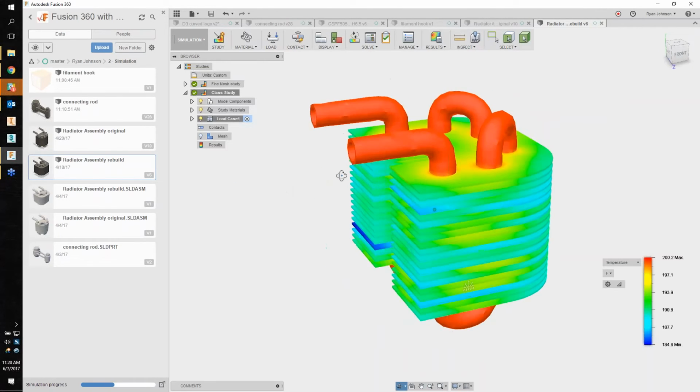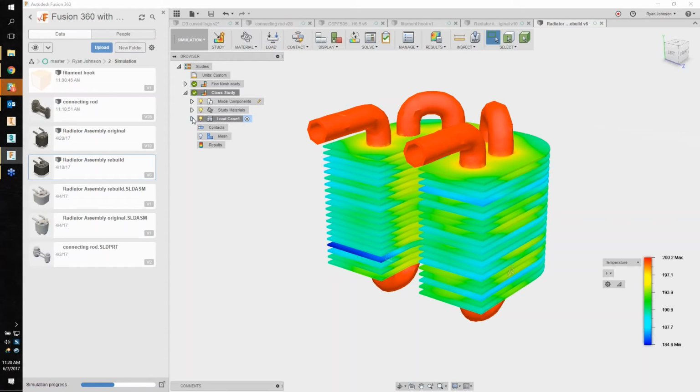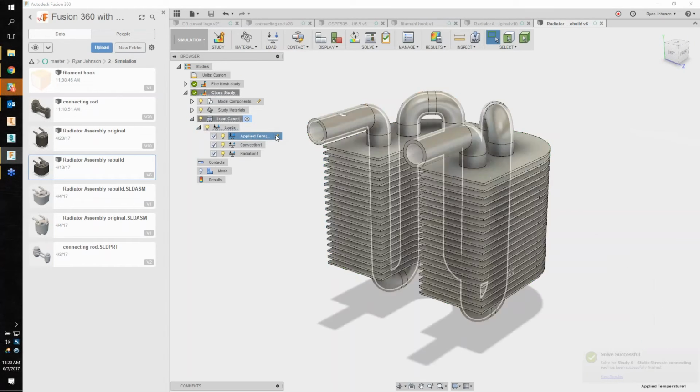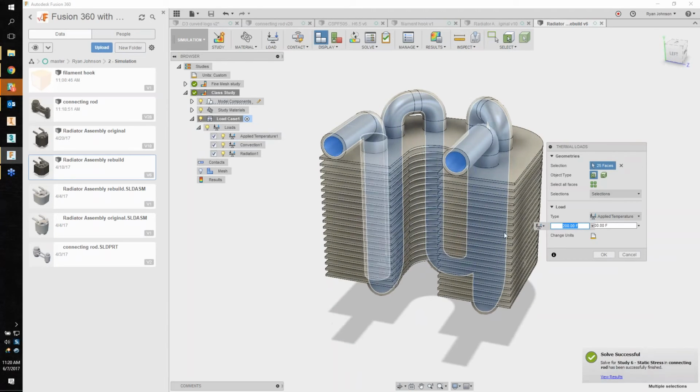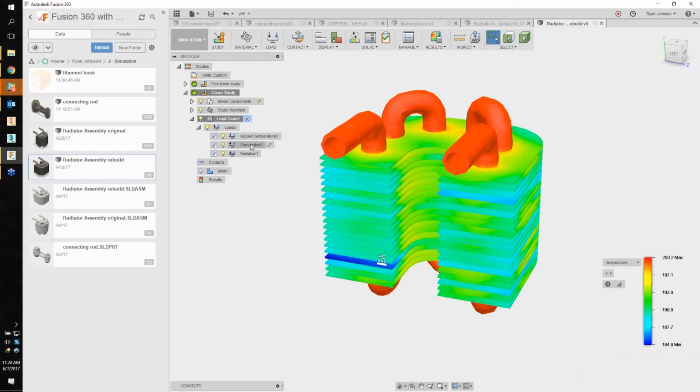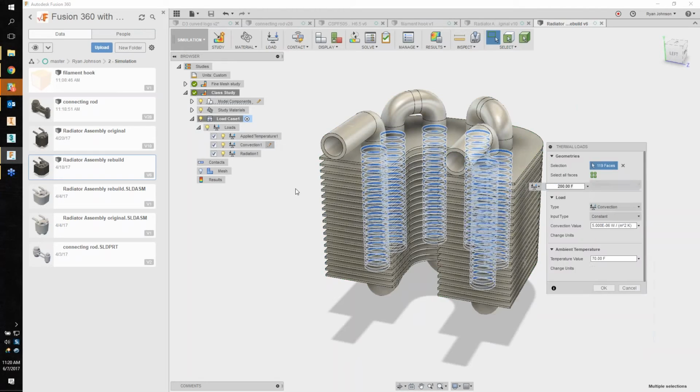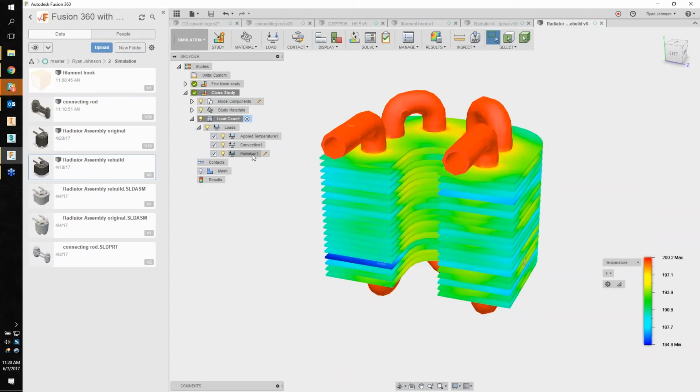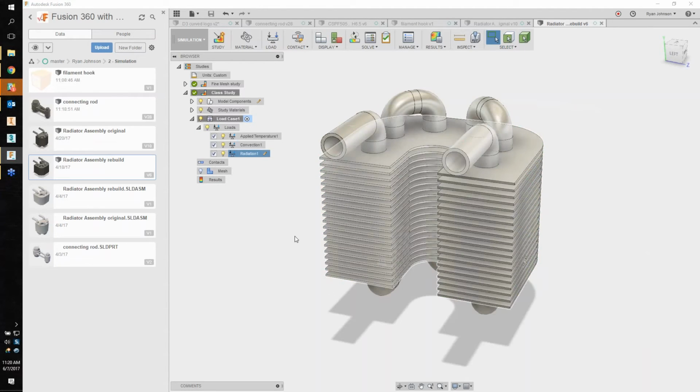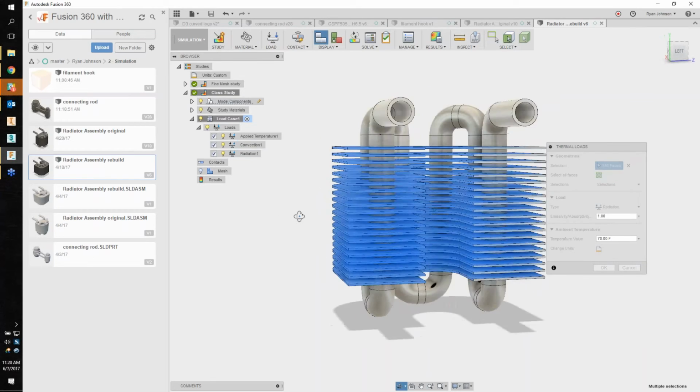So without going through all the setup here and recreating it, we basically have an applied temperature on the inside of the pipes, hot water running through them. We have some convection between the pipes and the plates, and we have radiation, which allows heat to radiate off the plates.